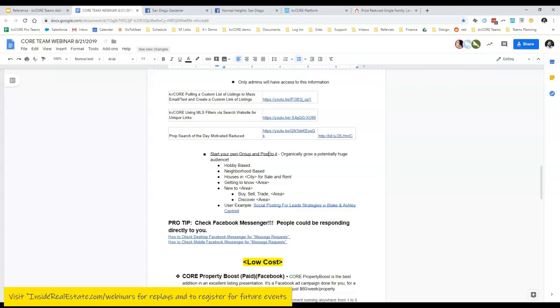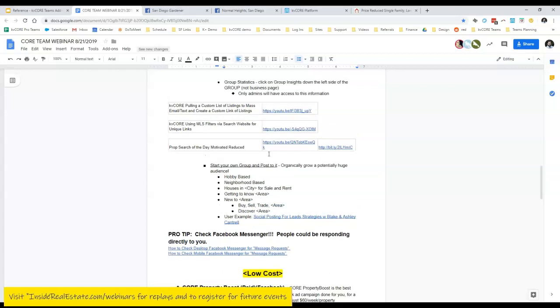This again is organic growth. So what we're trying to do is make one for houses for sale in the city, for sale and rent. Make one of these for every one of the towns and cities that you focused on. Make one if there's a hobby you're into, that's a great one.